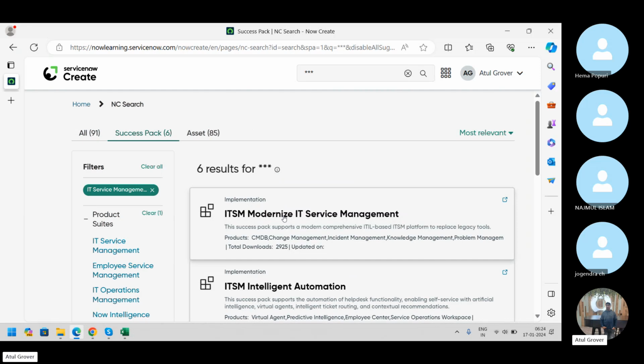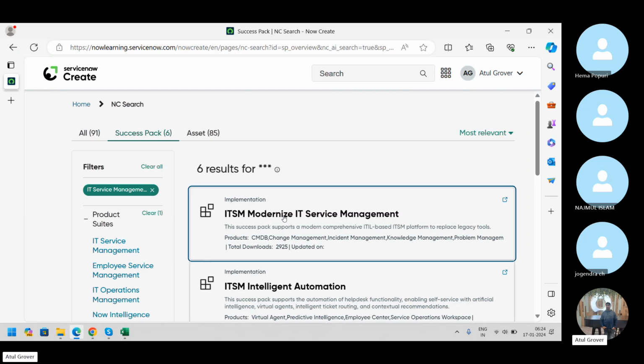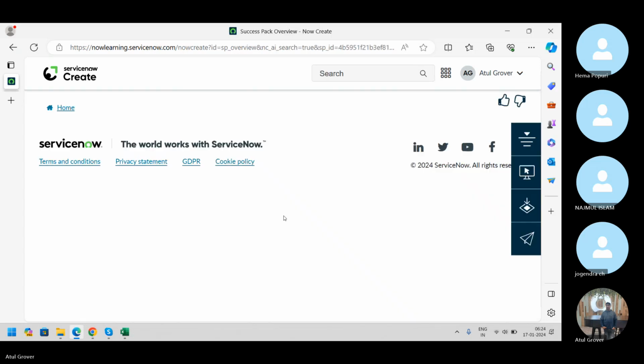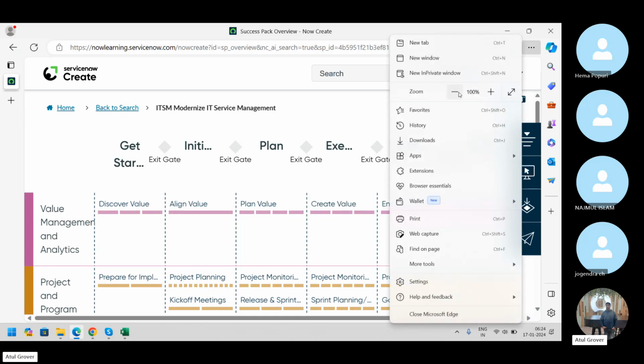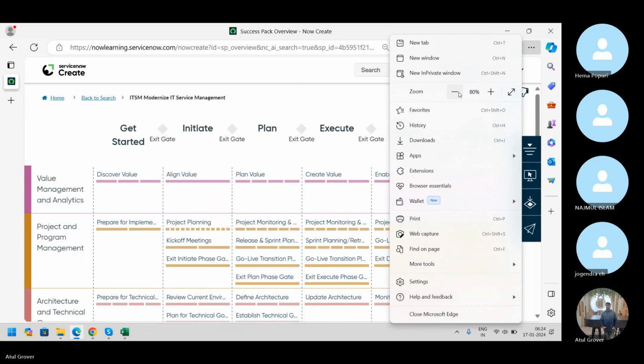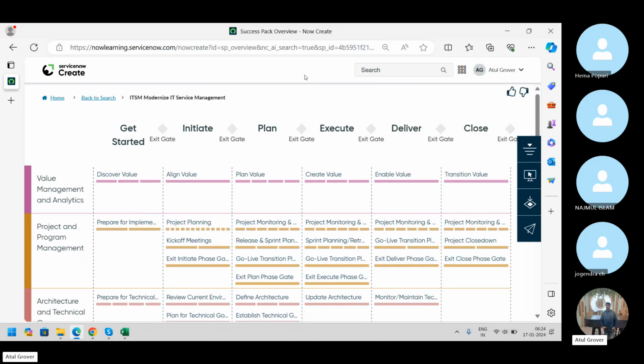ITSM modernization, IT service management. I want to do this thing, implementation. This topic is very near to my heart. One of my trainings is available on Now Learning, where I describe this and use this. Let me put it a little bit. Now it's good. Okay.